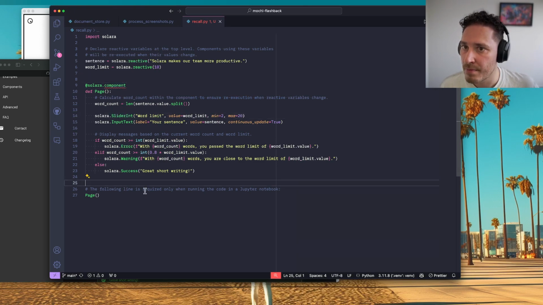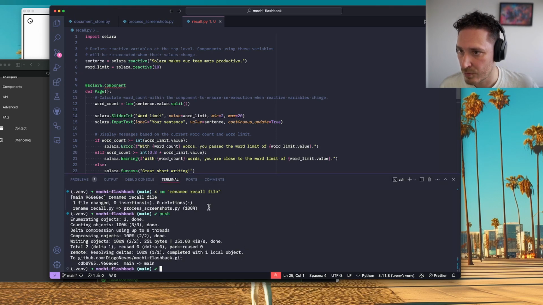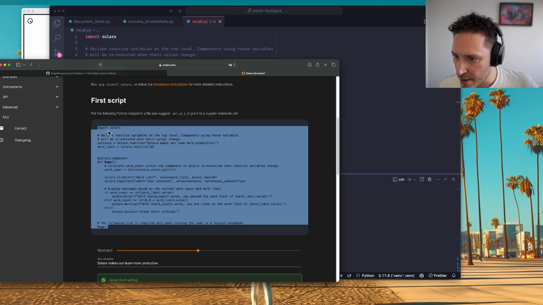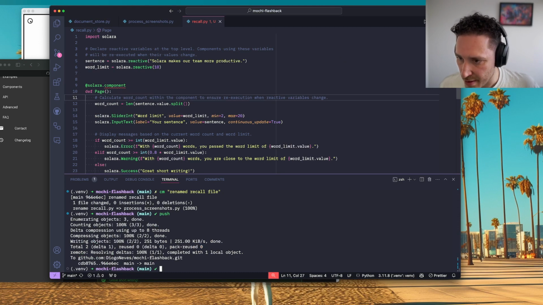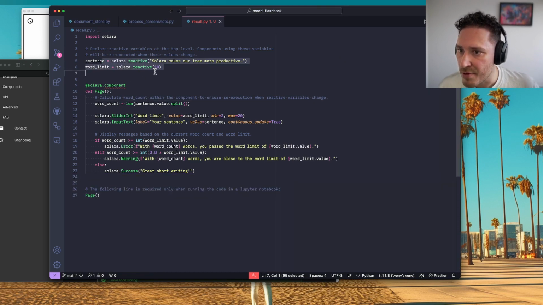Okay, so we've got this. So what is happening here? Like before we run, let's just try and figure out. So we've got the variables, as we said. These are just normal Python values as we're running. So this is a component. So we're going to render a page.